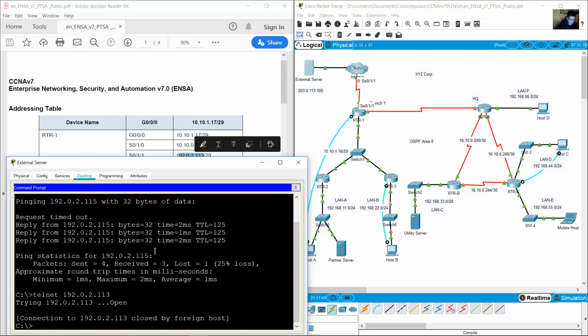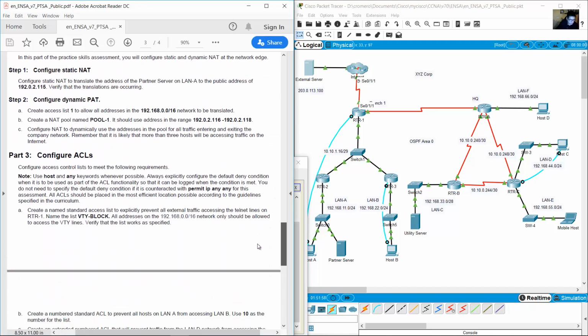192.0.2.113. Enter. Close it. Okay, refuse it. So the access list is working very well.